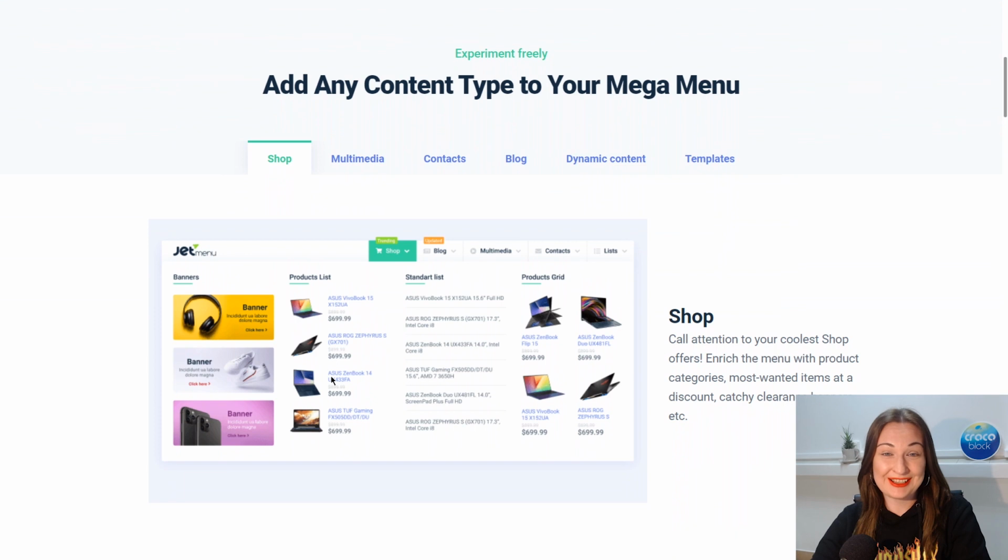Guys, this plugin is really cool and it works perfectly for everybody. If you know how to set it, just follow along with me and I'll show you how to do it.